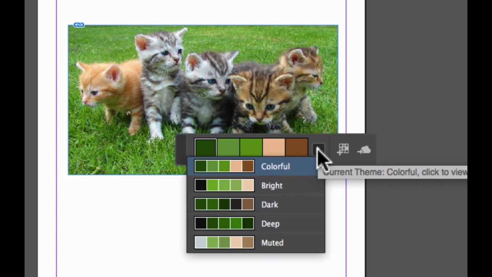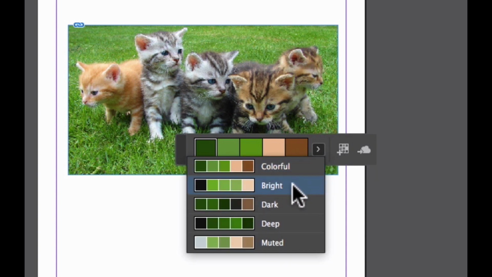So I can see colorful here, bright, and there are different kinds of moods for the colors that they have chosen for us. And these are just suggestions based off of your document. If you are just looking for an easy way of finding some colors that are going to look good in your document, these are color palettes that are automatically pulled from this photo. So I always love the colorful ones myself.